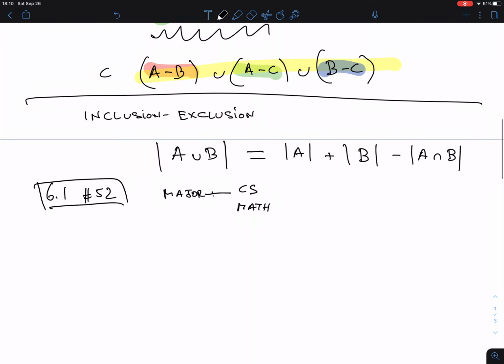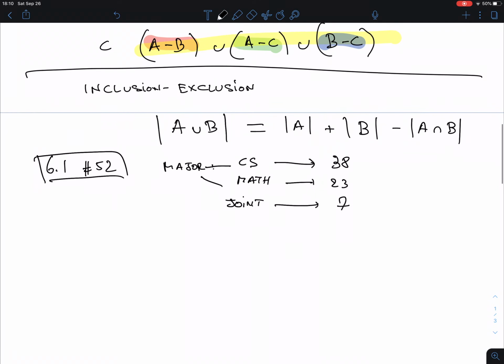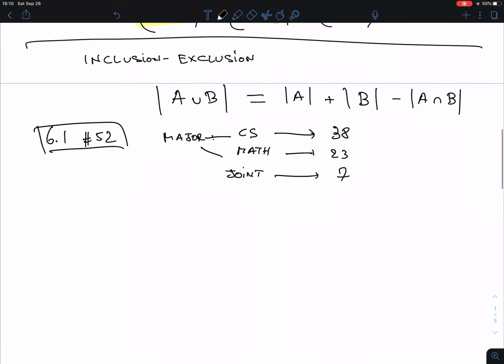So how many students are in the class? There are two majors, the CS major and the math major. We know how many there are: 38. There are 38 computer science students. There are 23 math students, and there are joint majors. How many are there? There are 7 joint majors. So let's call these sets, perhaps, C, M, and J. Or J, I don't even need. Right, so C and M.